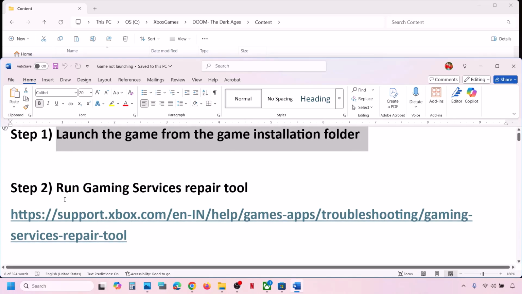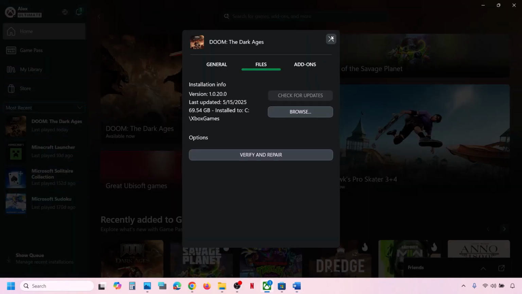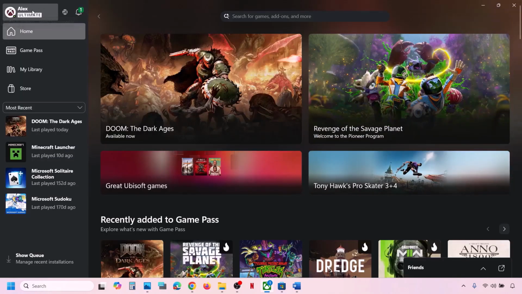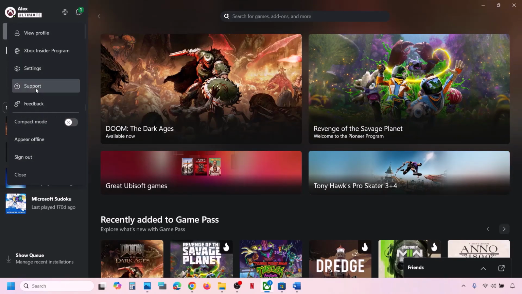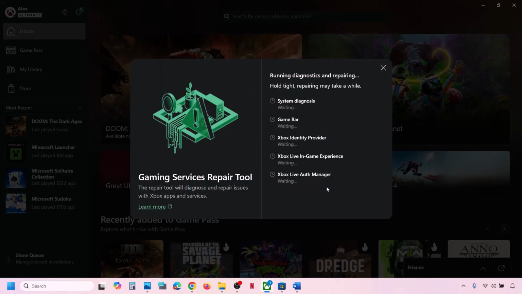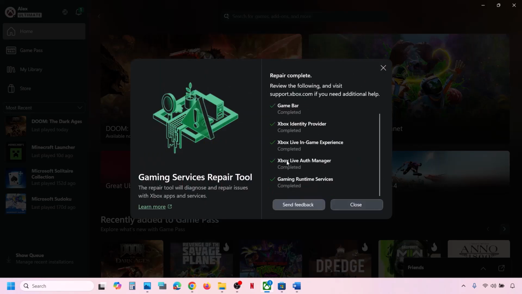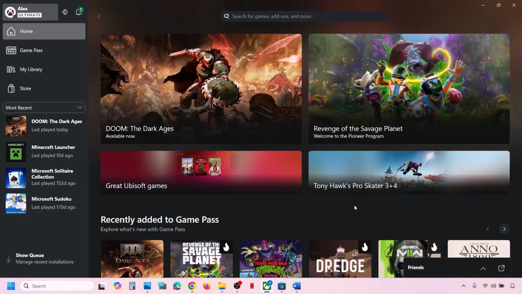If that does not work, run gaming services repair tool. For this, you can go to Xbox app. At the top left here, you can see a profile icon, click on it and then go to support option and then click on gaming services repair tool and then click on start repairing. Click on yes to allow. This process will take some time. Once this is complete, you can close this, launch the game and then check.